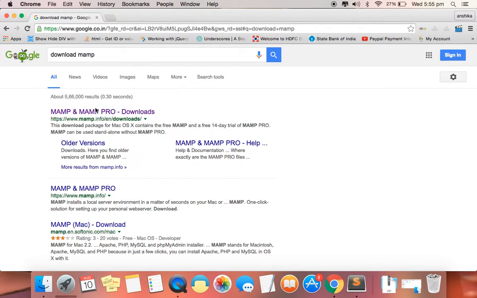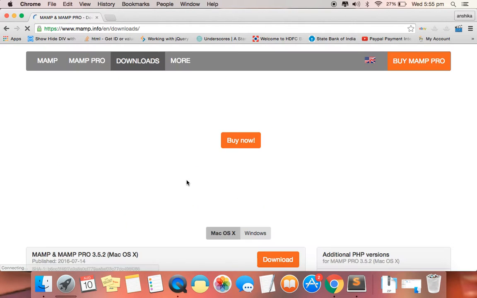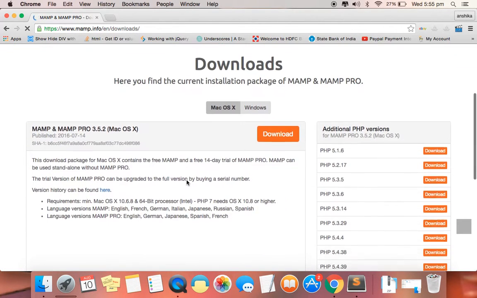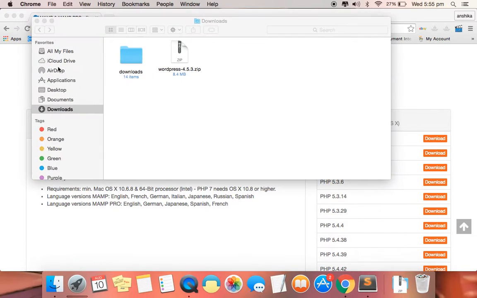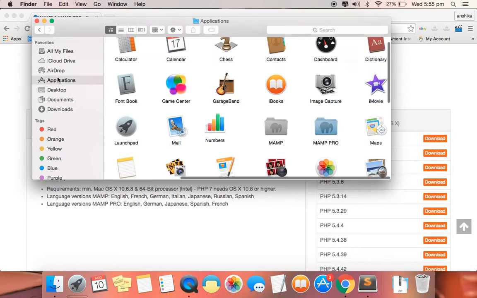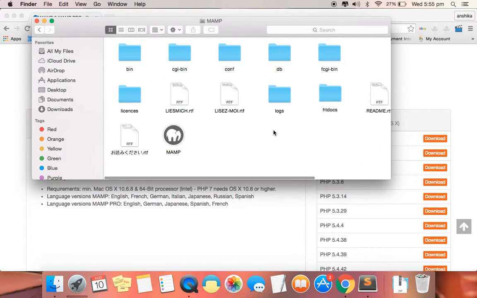In Windows we need WAMP to run the localhost to run all our WordPress applications. Similarly in Mac we need MAMP. When you click on this link, you can easily download MAMP from this website. After downloading this, in your applications folder, you will be getting MAMP and MAMP Pro. So we can use the MAMP.